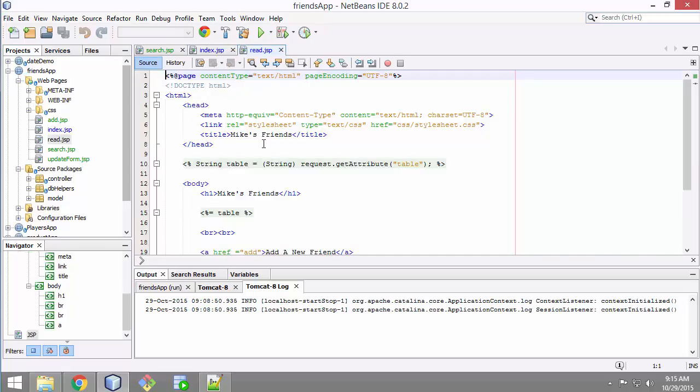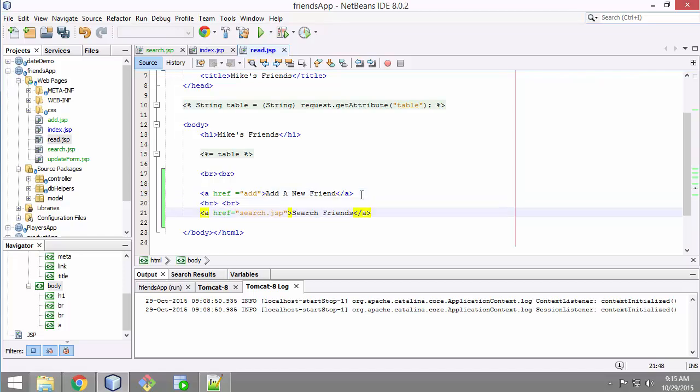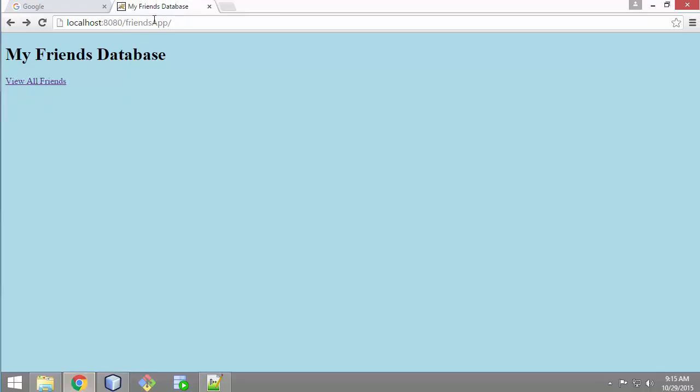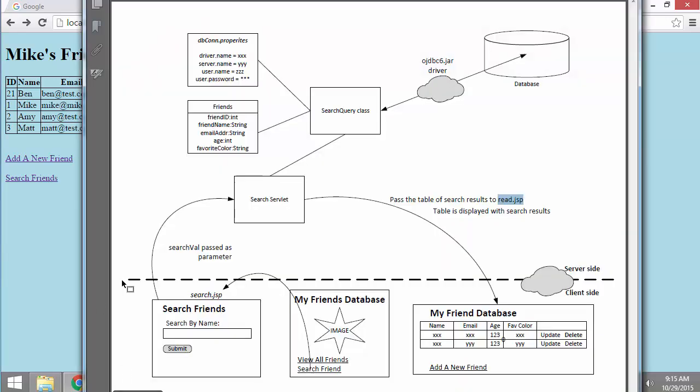And inside of read was the other place I wanted to do this. Okay, if I click search friends now, it should take me to search.jsp, which it does. And if I'm inside of the read where I view them all, I should be able to search here, and I can. Okay, so my hyperlink and my form are made. Next thing I'm going to work on is this SearchQuery class.